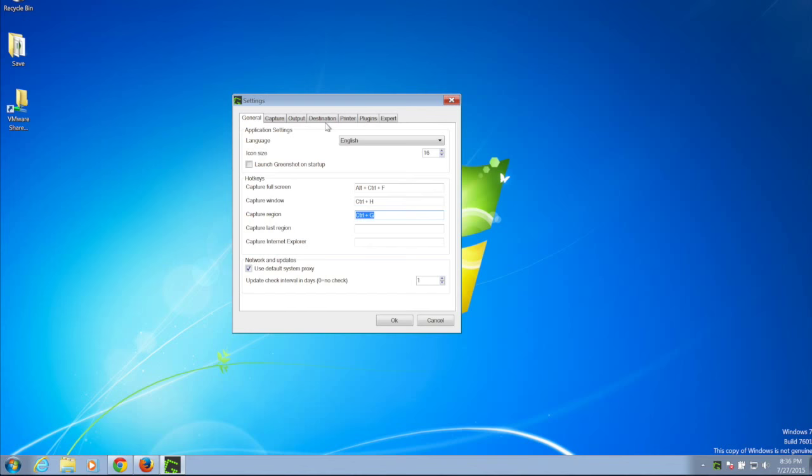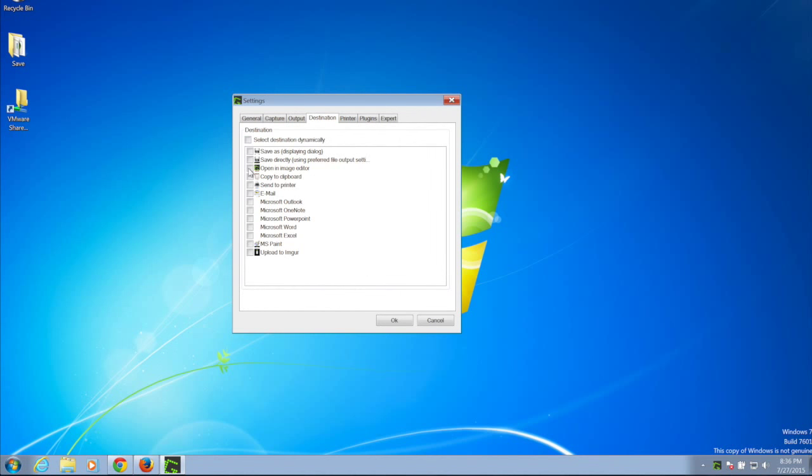Right now, I'm going to set my destination settings so that I can open my screenshot in Greenshot's built-in image editor. And then I'll click OK.